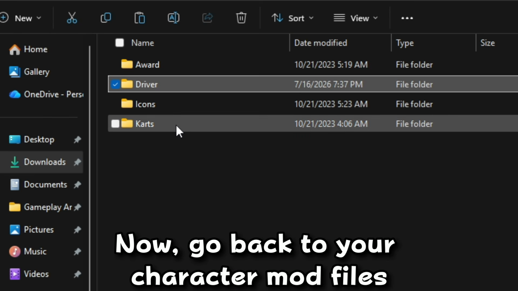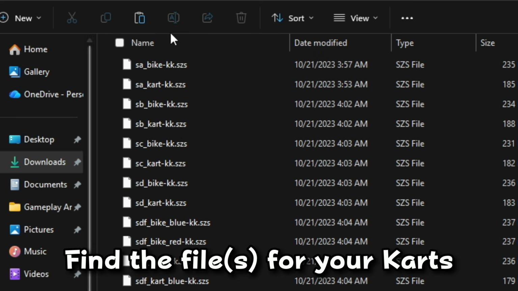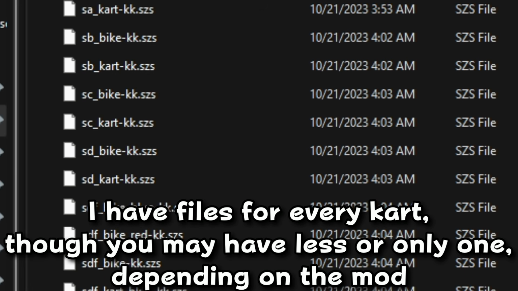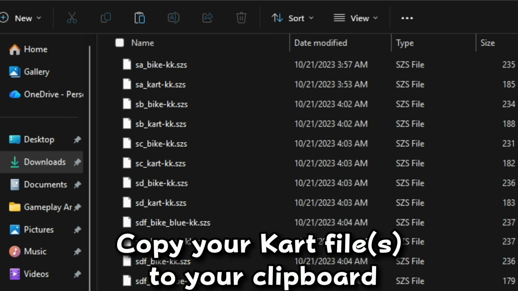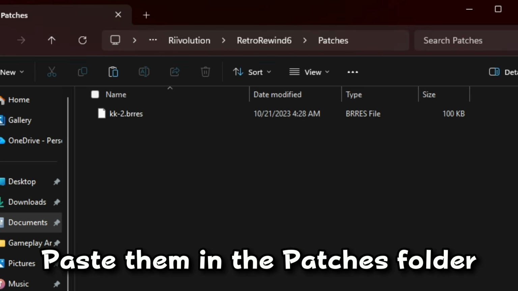Now, go back to your character mod files. Find the files for your carts. I have files for every cart, though you may have less or only one, depending on the mod. Copy your cart files to your clipboard. Paste them in the Patches folder.